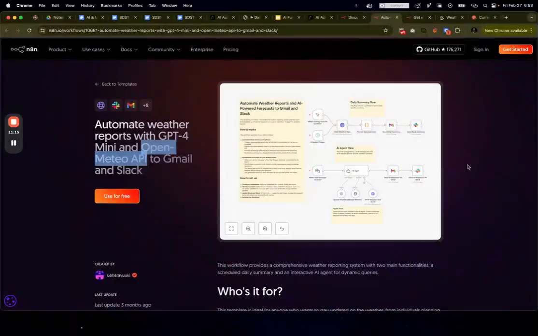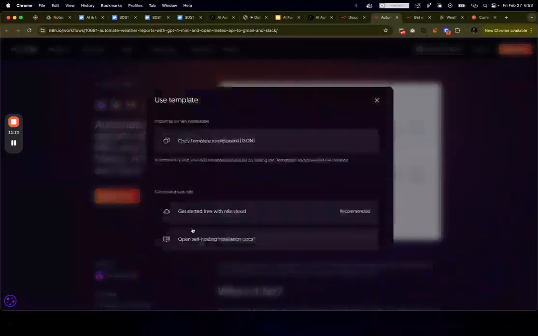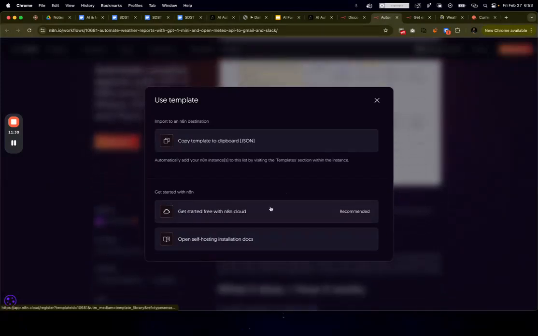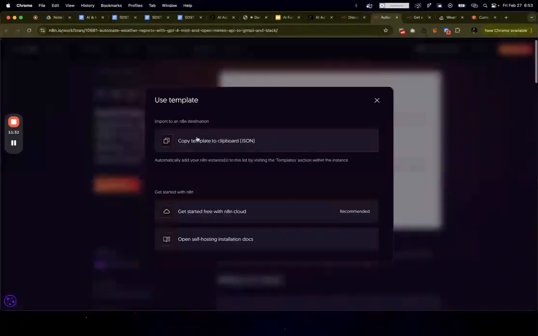Now, this is an old template for you to use. So how do you make use of this? All you have to do is click on use for free. Then you have several ways you can import a whole template into your project. First, you can click on copy template to clipboard. So let's just go with this. You click on copy.